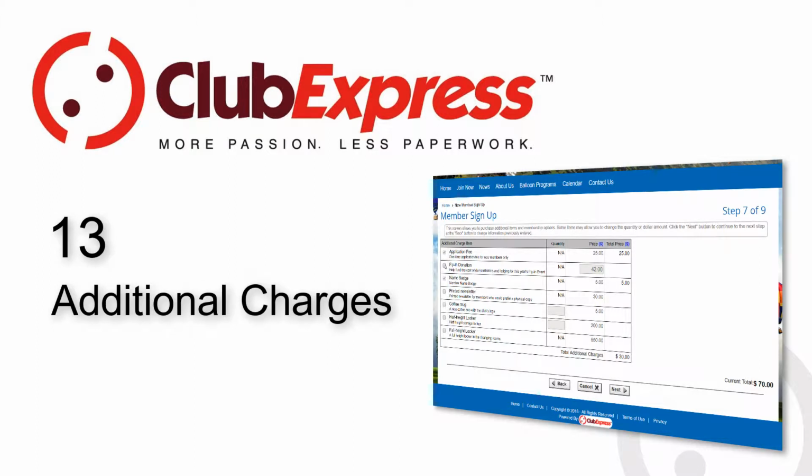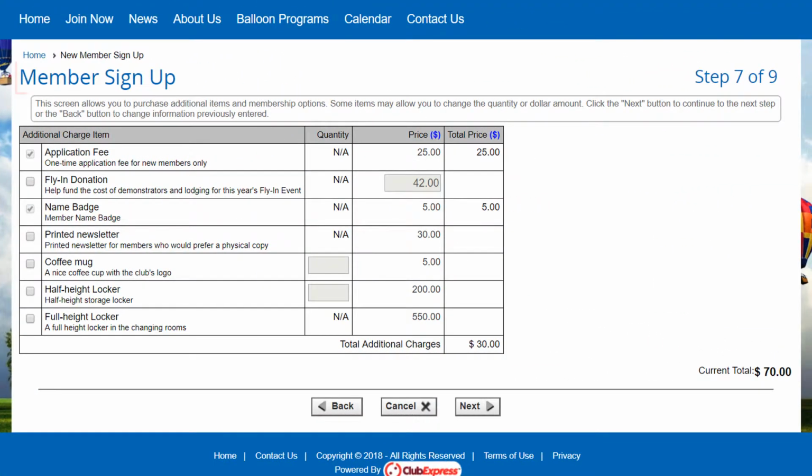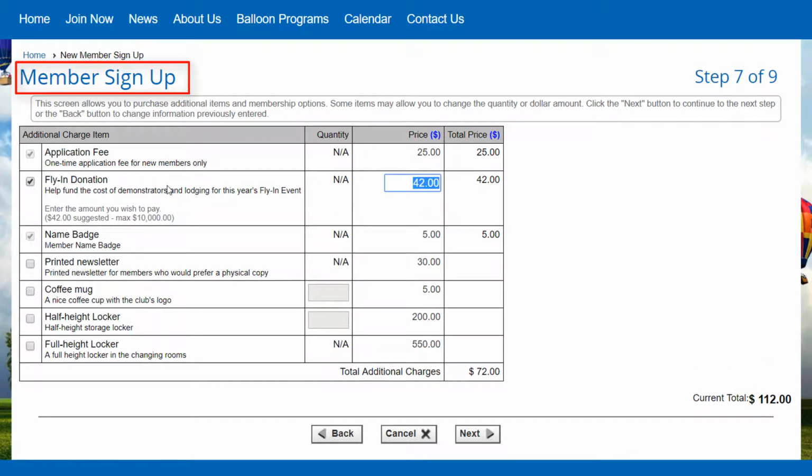ClubExpress allows you to present a list of required or optional charges when members sign up or renew their memberships. Charges can be one-time or recurring fees. For example, there may be a one-time application fee, or it may be used as a way to sell club merchandise, perhaps order a printed newsletter, or to collect fees for a national organization. You can also use this option to solicit a variable donation from a member.